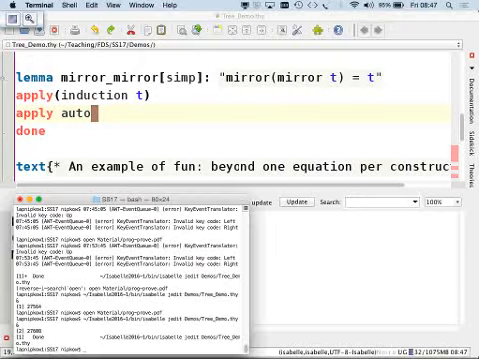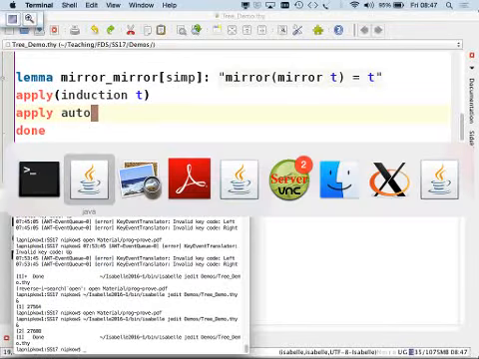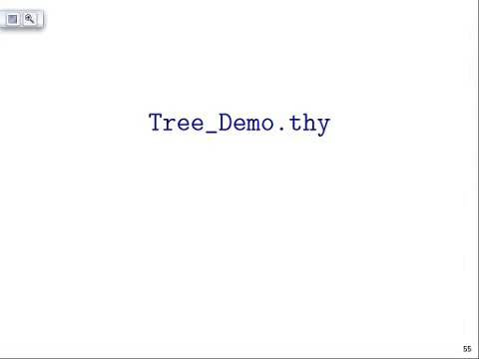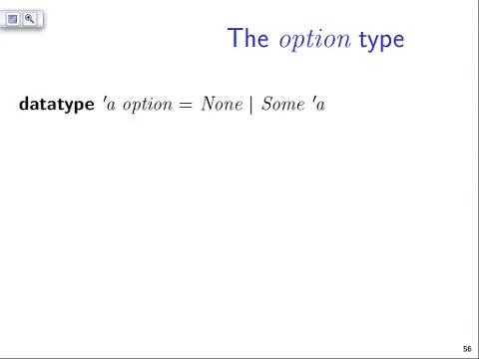Okay, then let's go back to the slides. Here comes the data type that's frequently useful, the option data type. What is a value of type A option? It's either the value none or it's some, and as an argument something of type A.